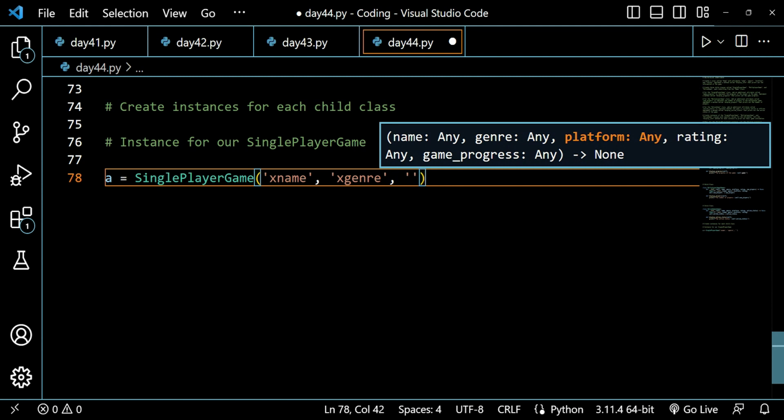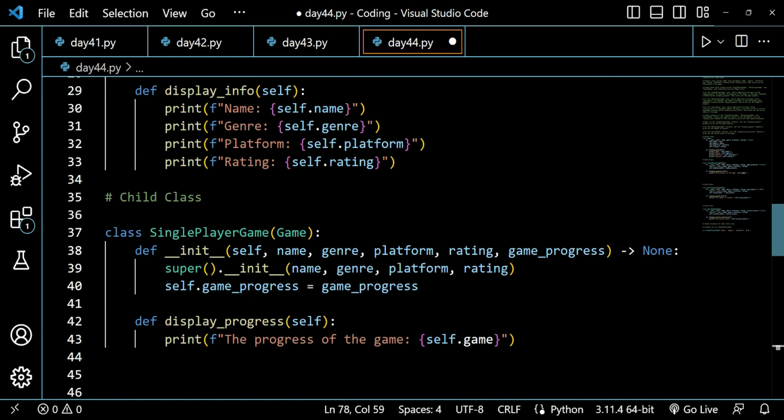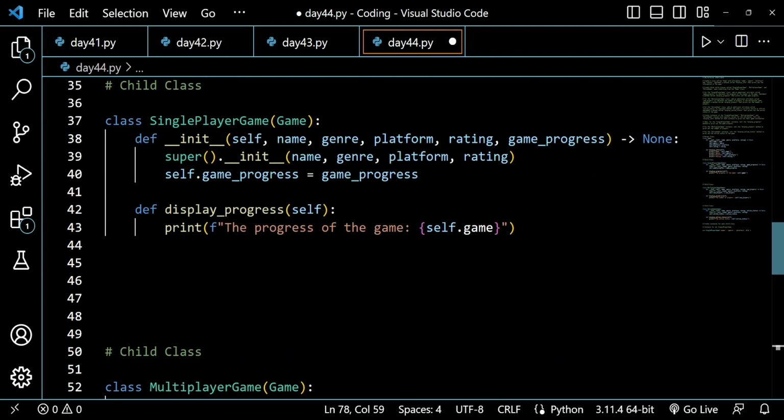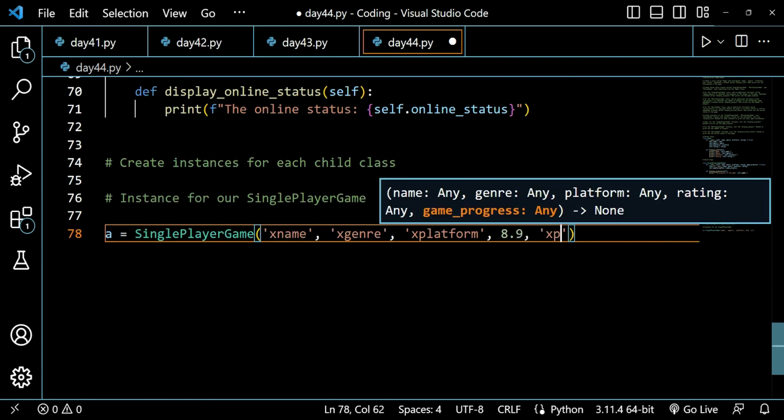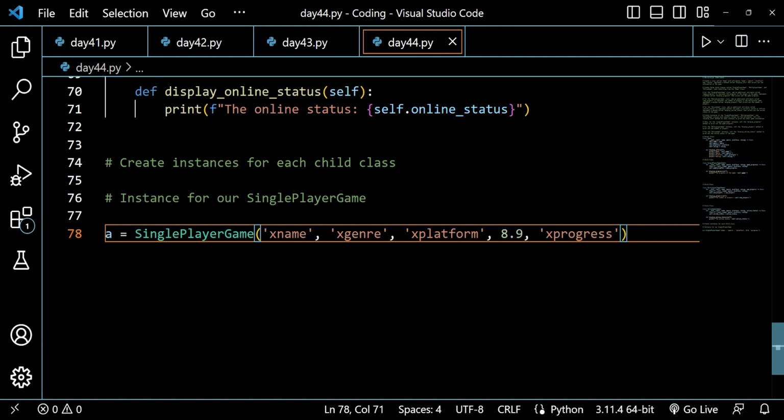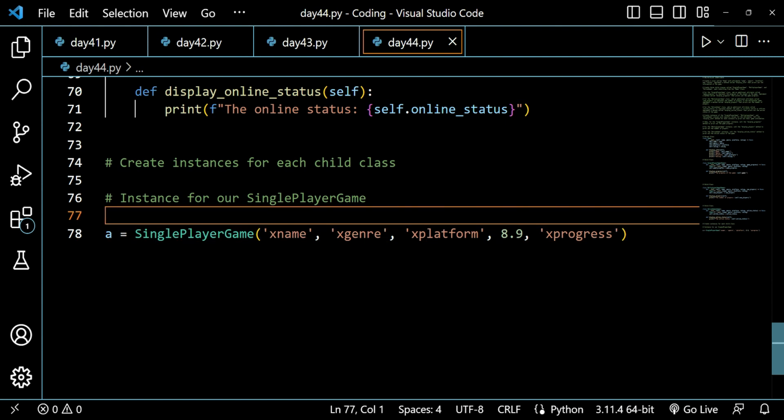Then we have the third, platform, so x platform, and let's say the rating is 8.9. And lastly, what was the name of the attribute? Game progress. So we can write it like x progress. Now this is something I'm just writing as random values. You can just change it on your own. If you wish to, you can put more realistic values. It's just random values. Now I have created an instance for our single player game.